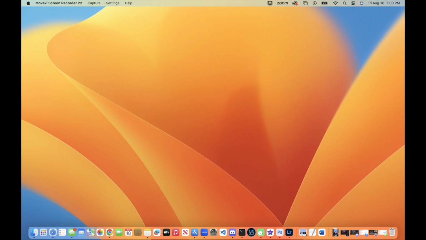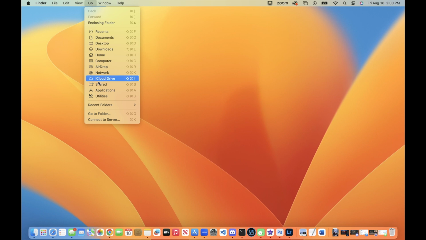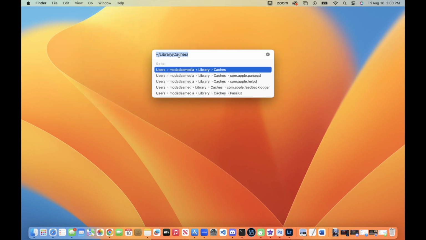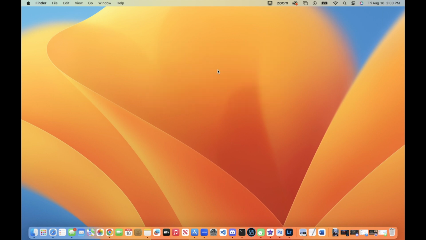Make sure that you click within your desktop so that you can access your Go option on the very top. Select Go To folder and type in this folder path. Once you do so, click Go. This is going to open your library caches folder option.